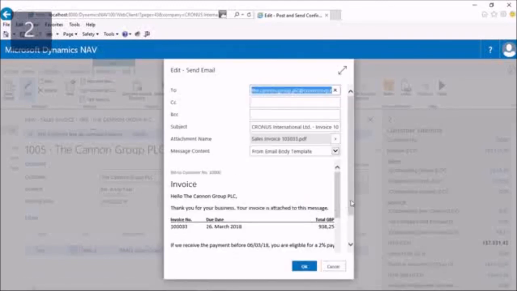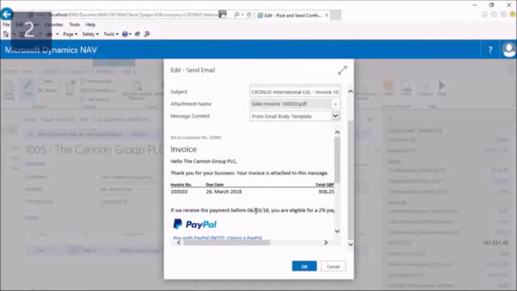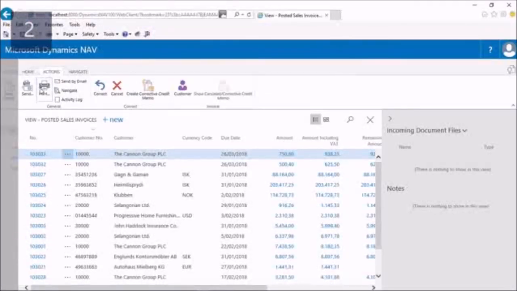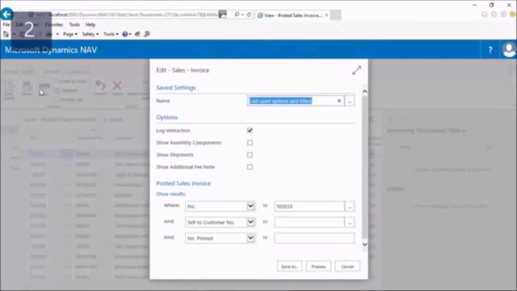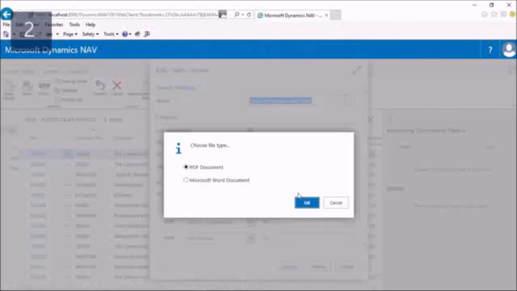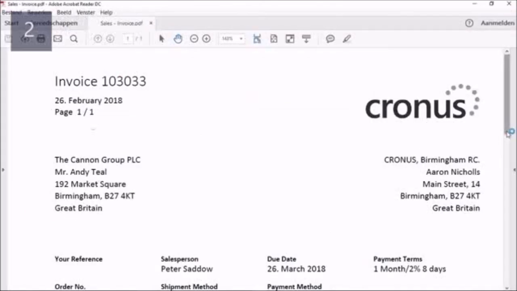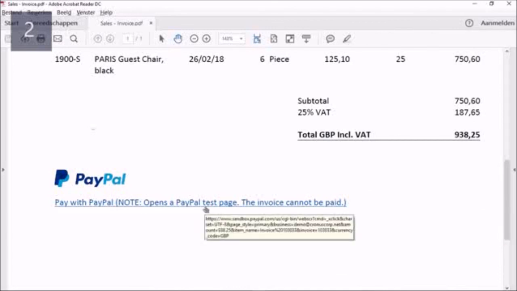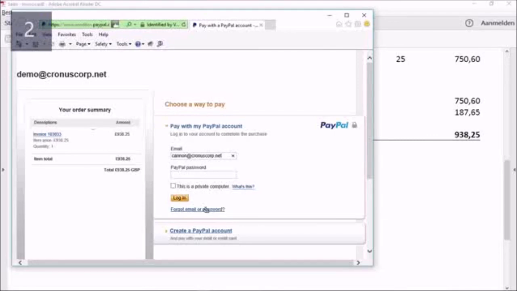places. First of all, you can see the payment link appearing here on the Send Email page. And if you like to edit your email in Outlook before sending it to your customer, you can also see the PayPal link appearing in your Outlook message. Finally, you can also see the link appearing on a printed invoice. For example, if I print to PDF, the PayPal link also shows up on the PDF invoice. By clicking on it, your customer can very efficiently pay the invoice using PayPal.